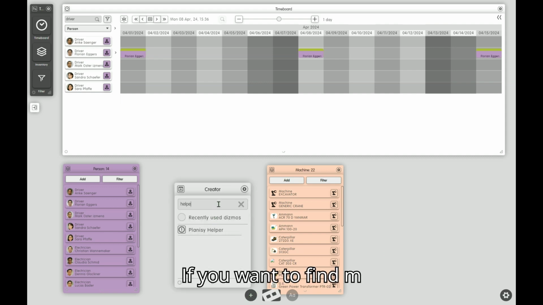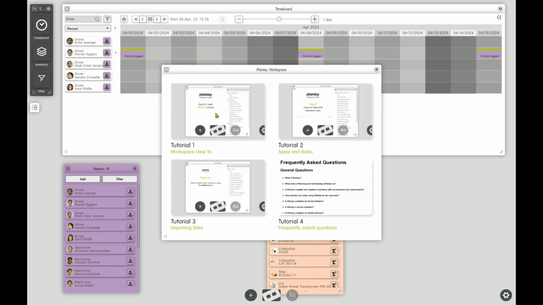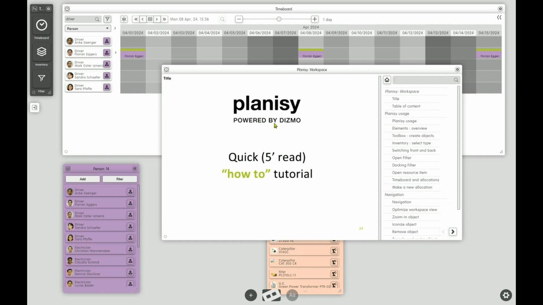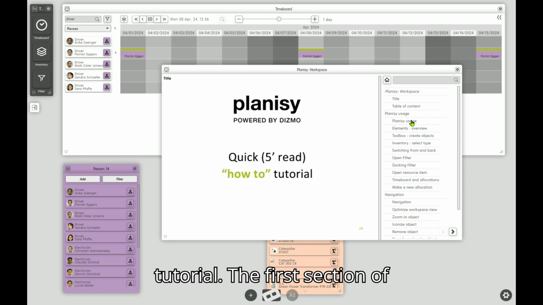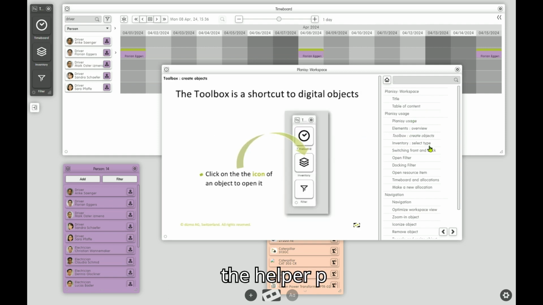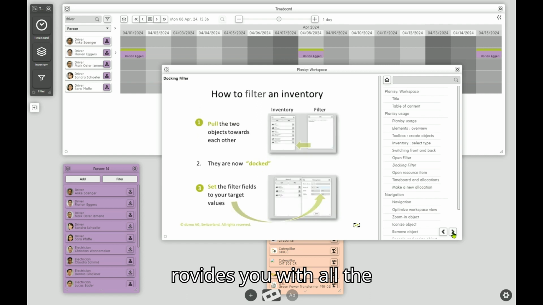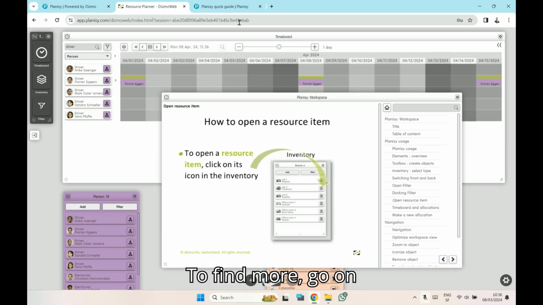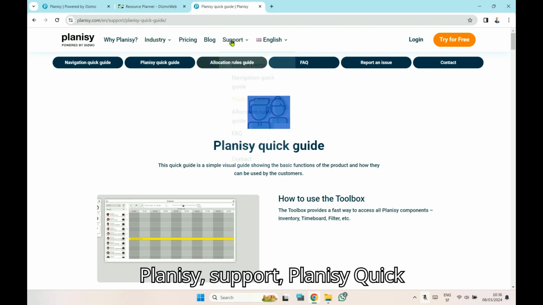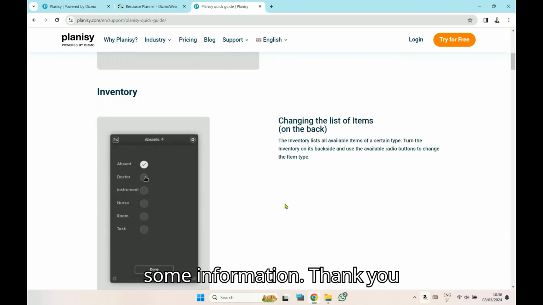If you want to find more information about Planisy Resource Planner, bring the helper, and the first section in the tutorial one, the first section of the helper provides you with all the information we've just seen. To find more, go on Planisy, support Planisy Quick Guide. You will find widgets with some information.